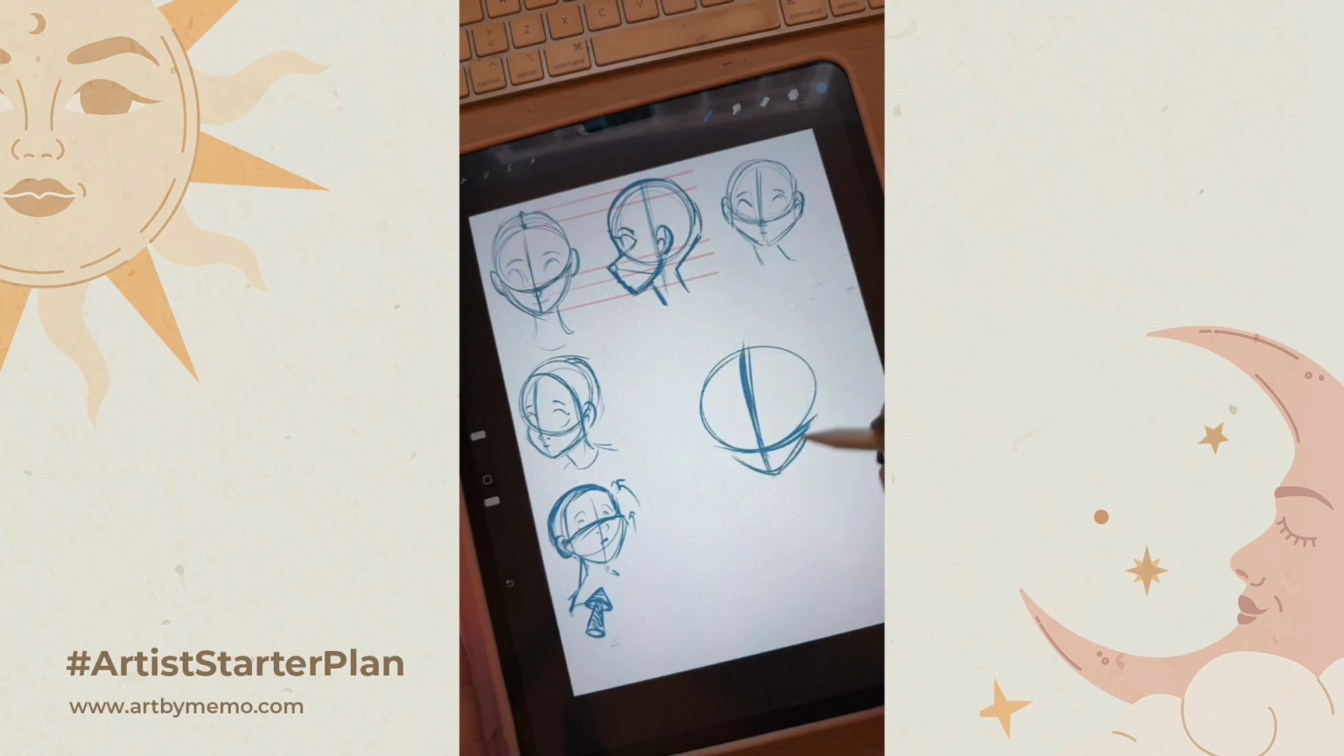So the triangle for the chin is gonna look smaller, and the forehead is gonna look bigger. The nose is gonna be lower down, it's gonna be smaller. The eyes are gonna look bigger. The ears are gonna be higher up, and the head and skull is gonna look bigger.